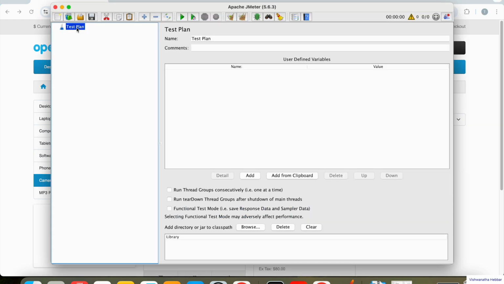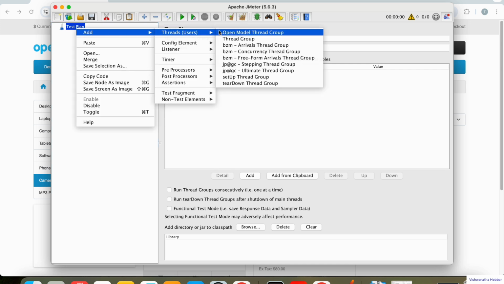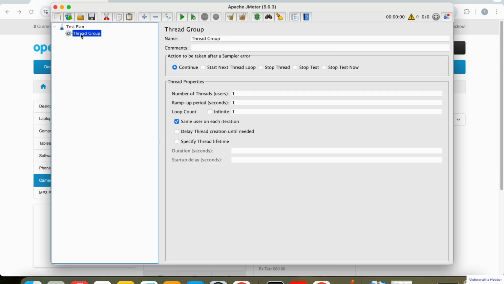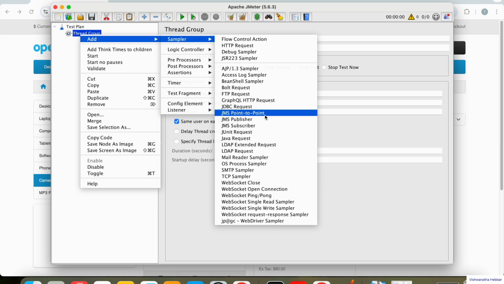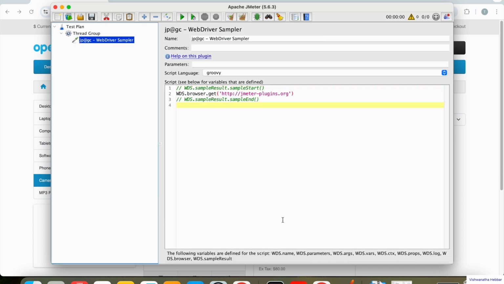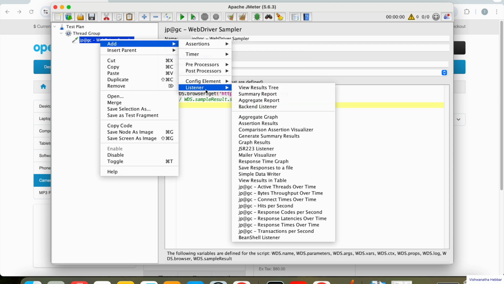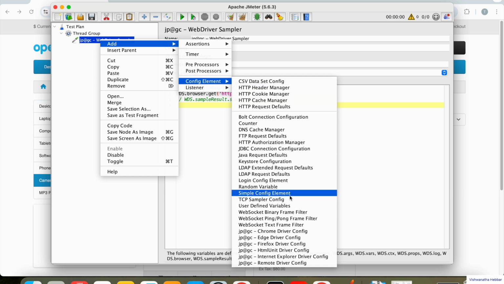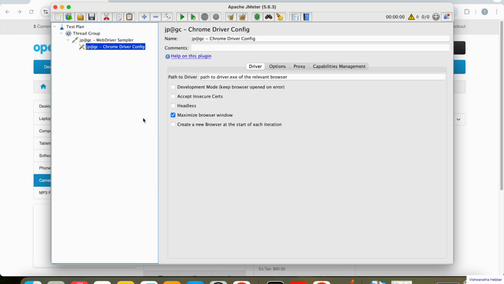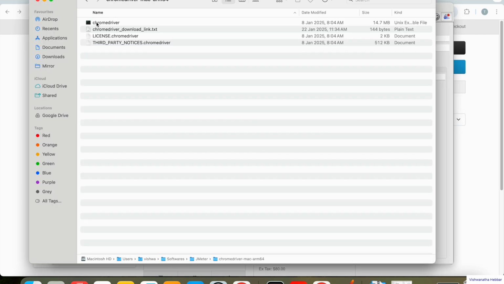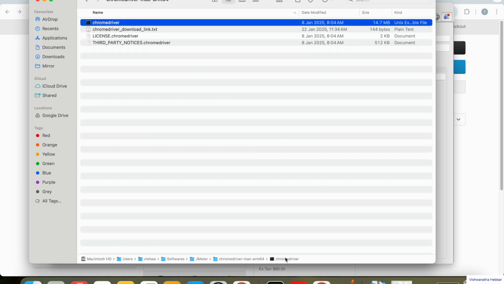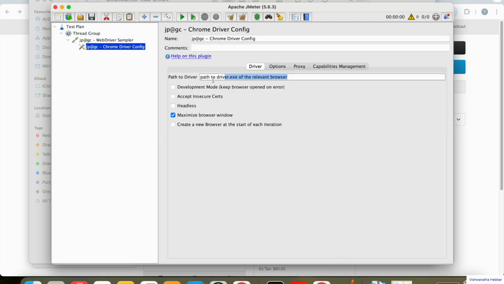Okay, JMeter is open. I will add the thread group. I will add the sampler, that is a WebDriver sampler. For this WebDriver sampler, I also need to add a config element to add the path to the driver. Config element, Chrome driver config. So let me copy the path to the Chrome driver here. My Chrome driver is saved in this particular folder. I will copy the path and I will use it here.